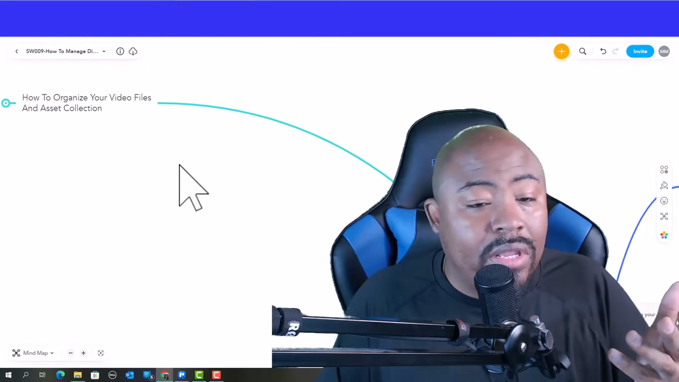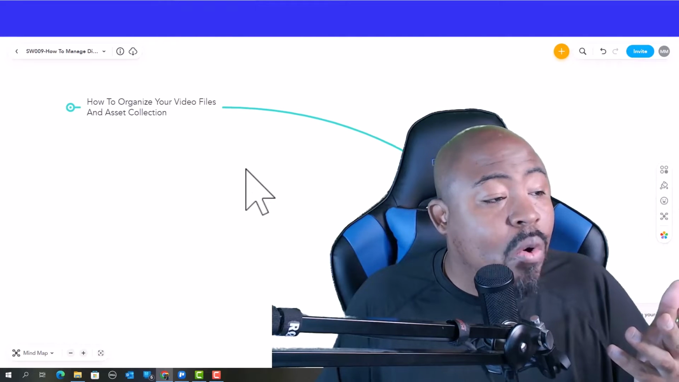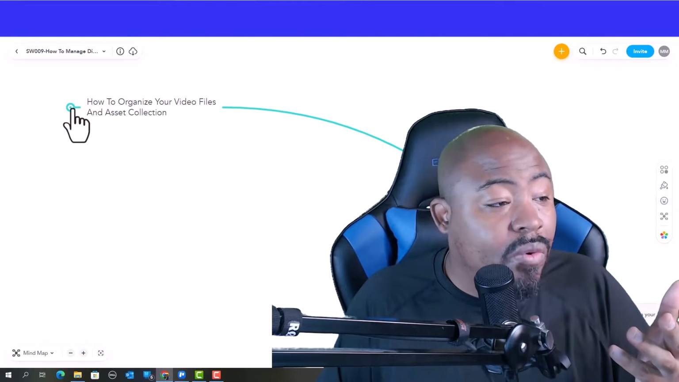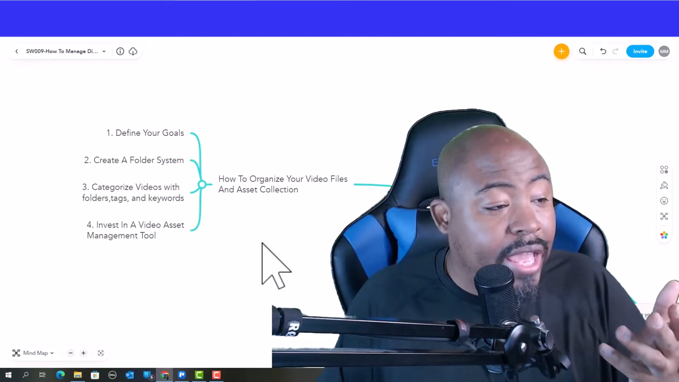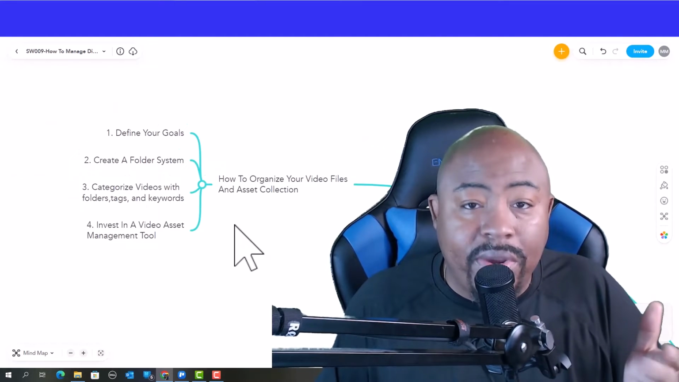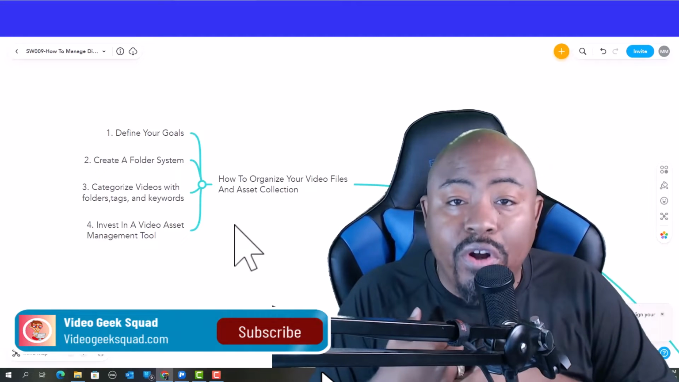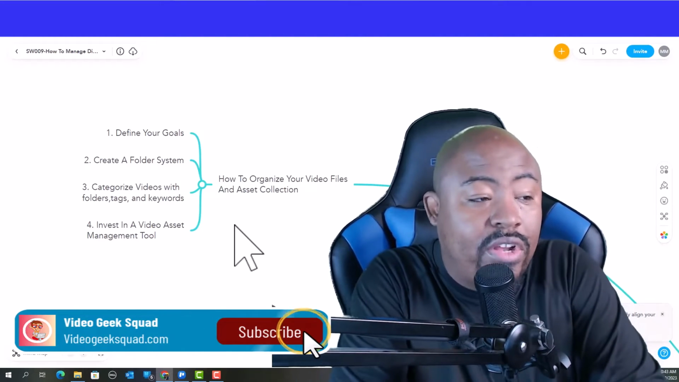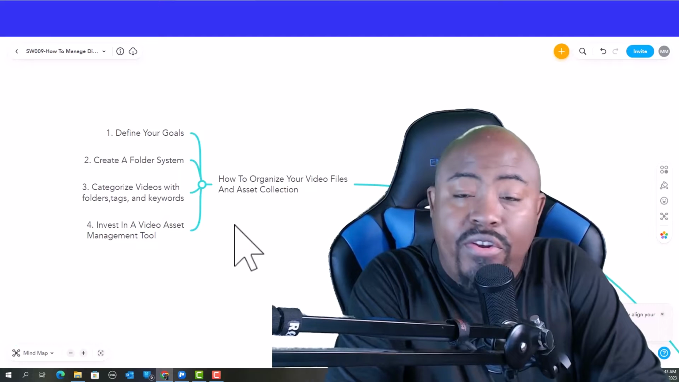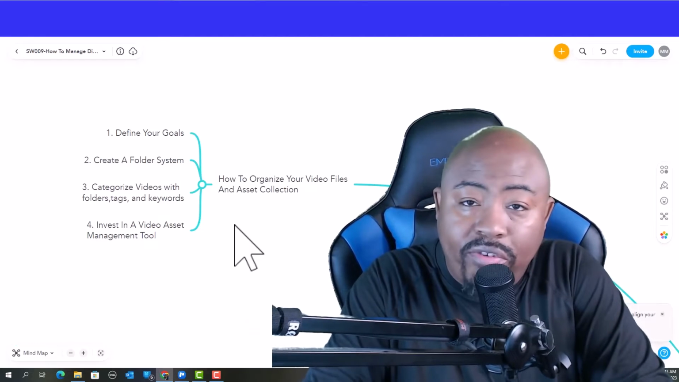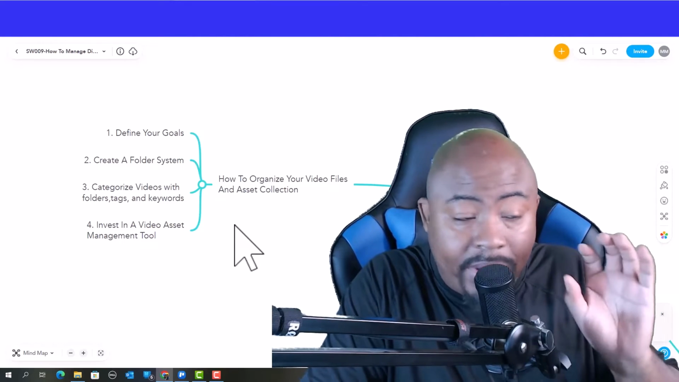Let's talk a little bit about how to organize your video files for an asset collection. Here's the best way to do it and the easiest way for me to do it, and this is how I do it. You want to define your goal. You want to find out, okay, what is the goal of this? How am I going to do this? I want to make sure that I organize it and I'm going to define it.